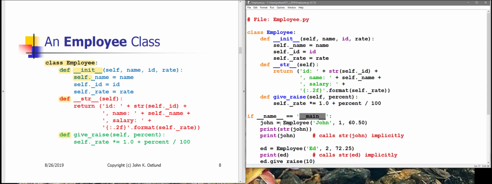And the way that I create an employee is to call Employee, that is, I use the name of the class as a function, and I provide whatever state information an employee is going to require. Now, each employee, we said, is going to have a name, which will be a string, an ID number, which will be an int, and an hourly rate, which we'll use a float value for with 2 digits after the decimal point.